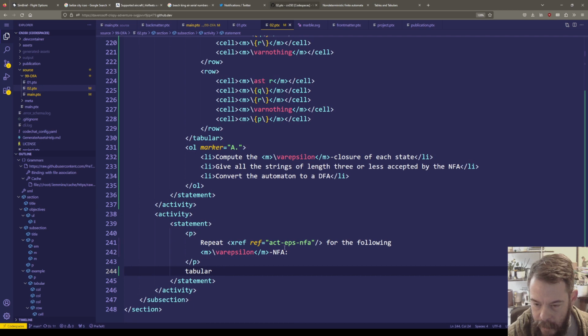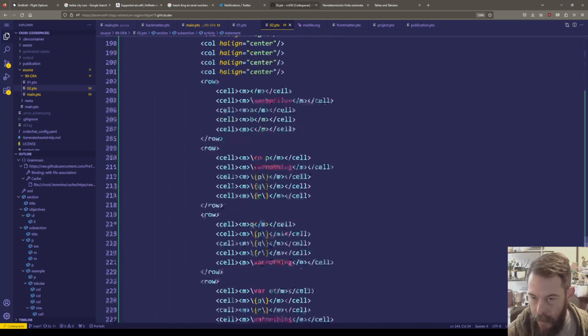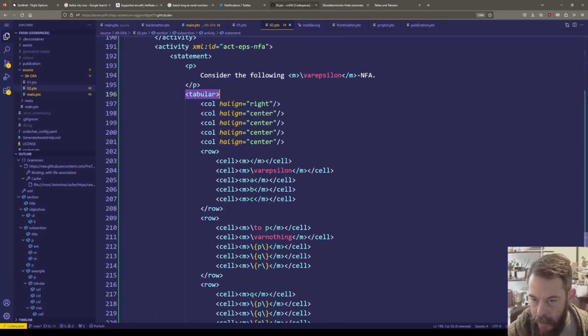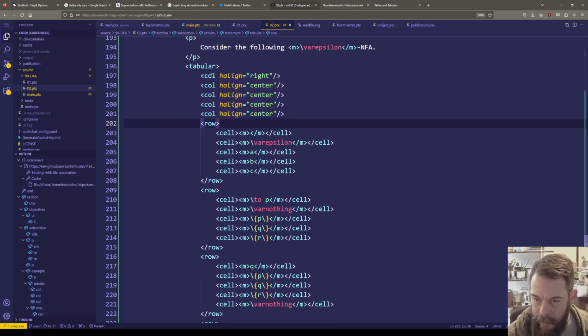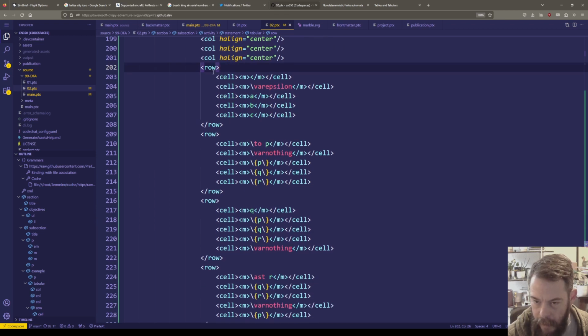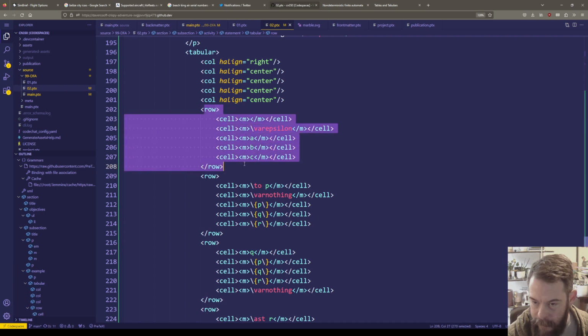So here's the next spot where I need to have a table. And the way these look is I have the tabular tag, and within it I have one col tag for each column, and those are all empty, but they have these attributes on them. And then after I've specified the columns, I can actually enter the rows. So it really is row major. I do the rows, one cell at a time. So this is the contents of the first row here.